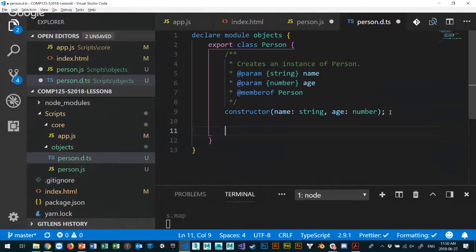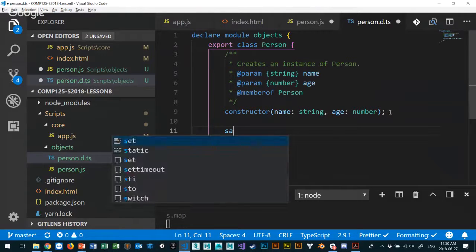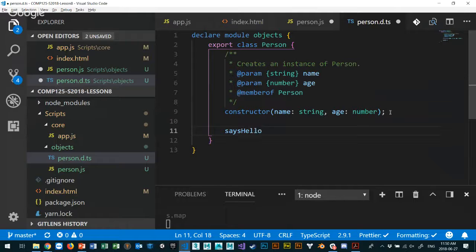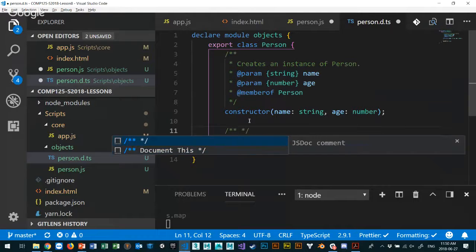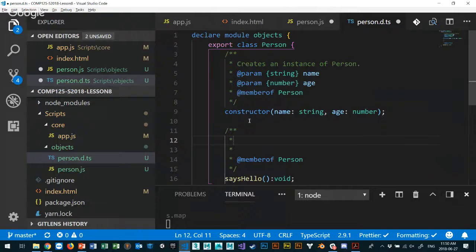So my method was called says hello. So it says hello, which returns void. Nope, I don't define it, I just declare it. My method that says hello. And then I just type in another thing here, or document this. It says member of person.